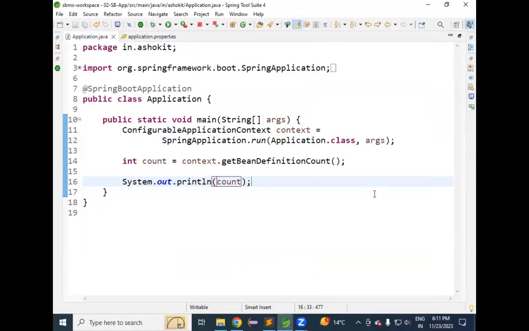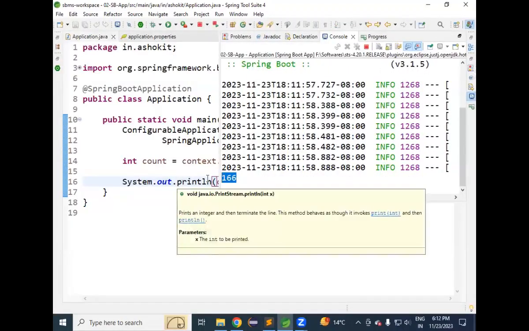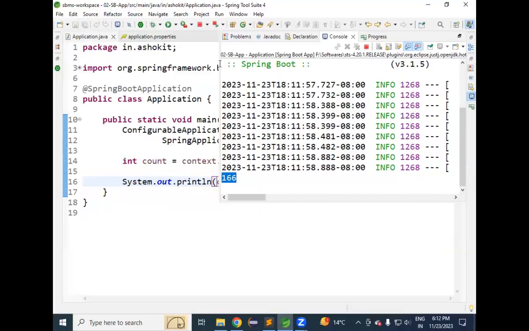So can you tell me what is auto configuration? It will identify the configuration required for the application and it will provide that configuration. That is called auto configuration. So if you see here, 166 classes are loaded. So how many classes should be loaded?